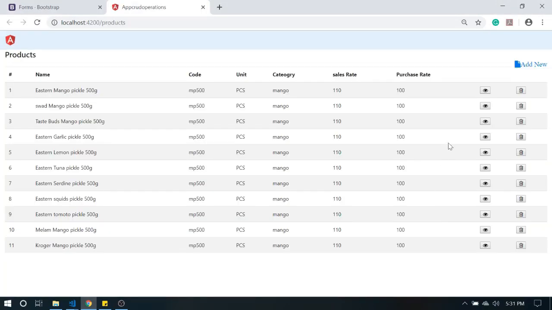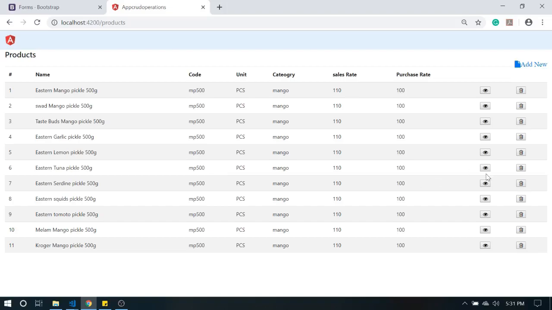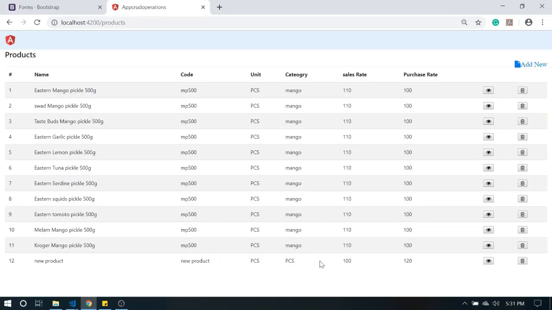Now our products are listed and we have the view buttons appearing on the right side. Try clicking on this view button, and we can see the specific product displayed in the view screen. So in the route you can see view/1, and clicking on cancel we go back here. View again, cancel it, and add one new product, unit, sales rate 200. Save that. We got the new product added.